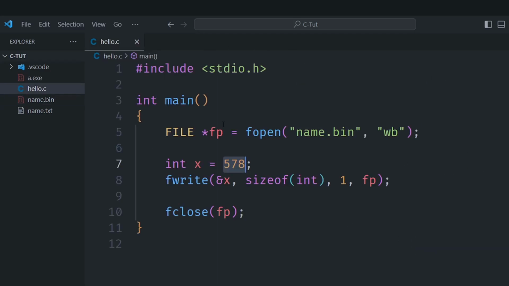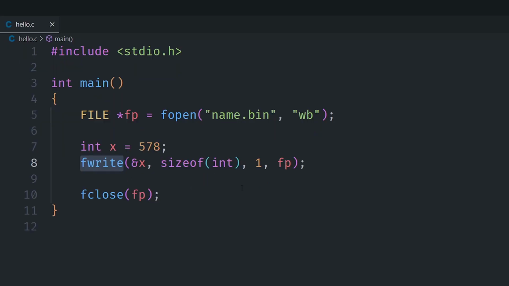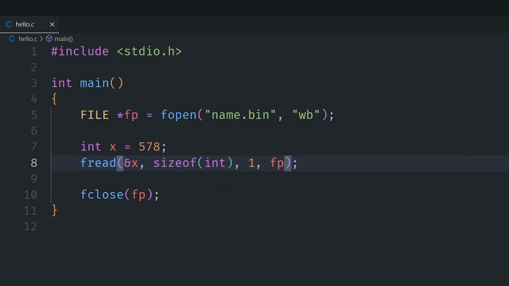We are going to close this name.bin file, and now let's try reading. In order to read, we can do something similar. We can use the fread function. To use fread, we can just replace this fwrite with fread, and as you can see, it takes the exact same parameters. It does not take a const pointer because now it needs to actually write to it. We just give it the address of a pointer, then the element size, then the element count and the stream, basically the same arguments.